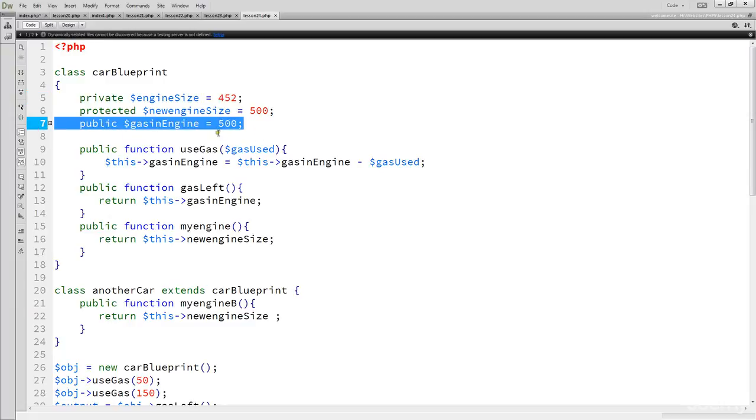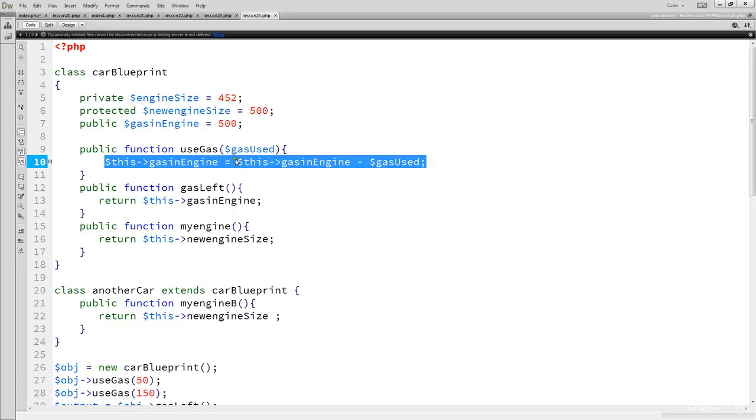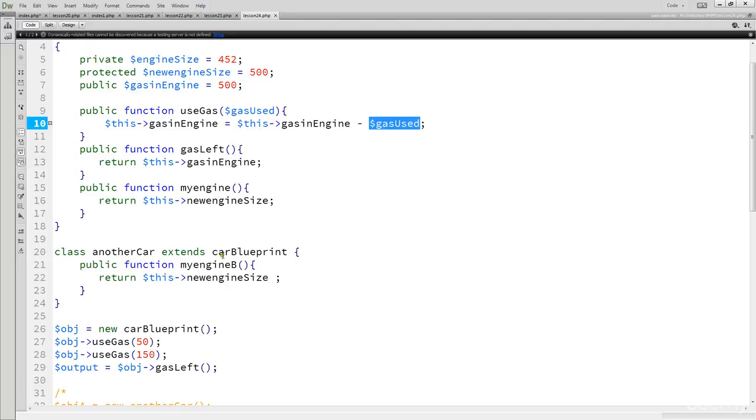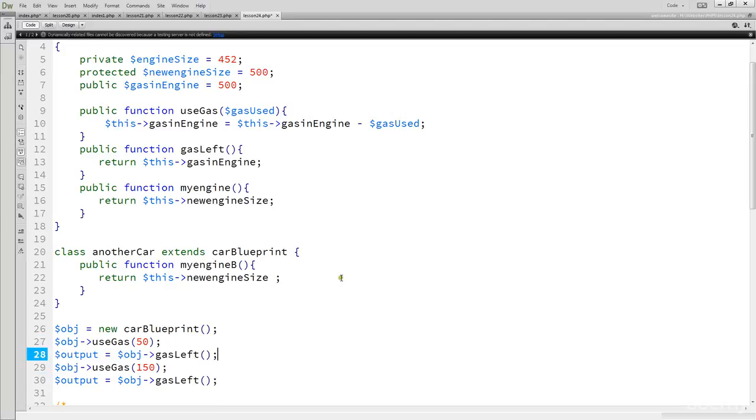So what we did is we started off with 500, we made 1 trip, we used up 50 units of gas. So what happened is it got subtracted from the initial 500 units of gas, and then when we made our second trip, we started out at 450 units of gas, and we passed through the same method, using up that gas in the engine, and we used up an additional 150 units of gas that was passed through the gas used, and when we do our check here, we see that what's left is the output of 300.